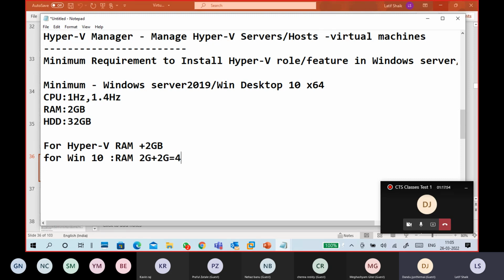So totally we require 4 GB for Windows 10 to run Hyper-V. If you have Windows 10 with 2 GB, can you install Hyper-V? Yes, you can install it, but you cannot do anything with it because 2 GB is the minimum. For example, some people asked me, sir, my laptop is 4 GB RAM, but only 1 GB is available. In that case, better not to go with the virtualization concept.